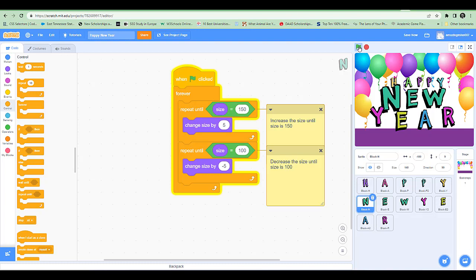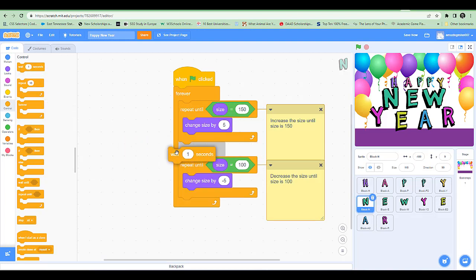Is it too fast? It depends on you. If it is too fast, all you need to do is bring the wait block and put it in between the increment and the decrement, and just put a 0.5 to see what's going on. Then you check out again. You see, all right. If this is okay by you, fine. So that's the first animation.